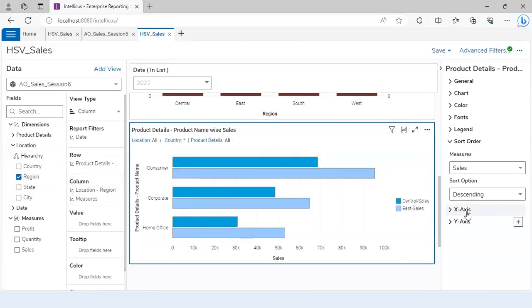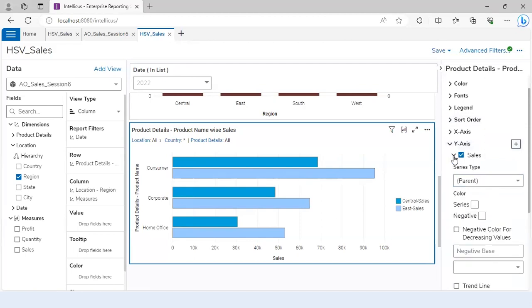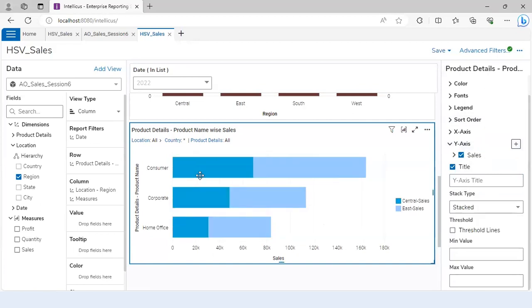Okay. And now I'll go to y-axis and I'll select stacking as stacked. Now see, it is stacked. For consumer, you can see sales in central region and in east region. Correct? For corporate, you can see sales in different regions. So this is how you can do stacking. Stacking can be done on multiple measures also.